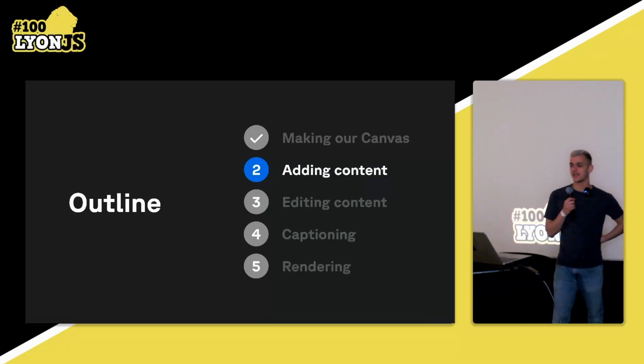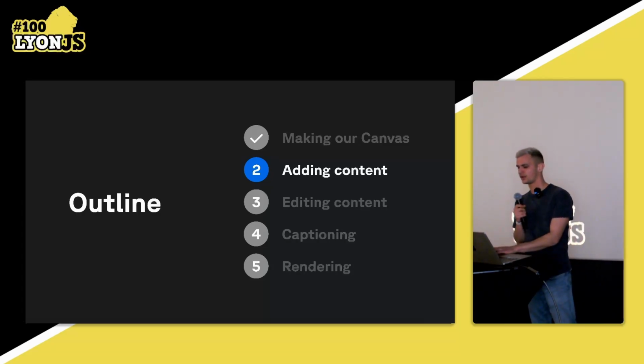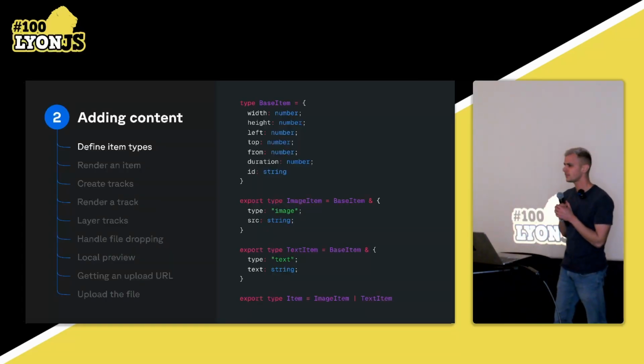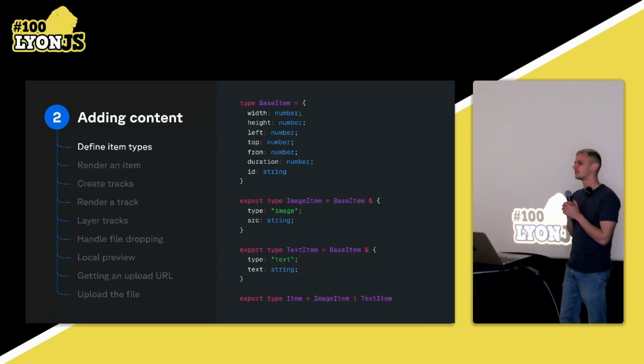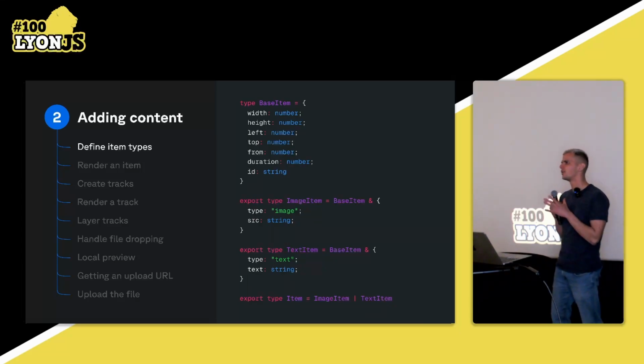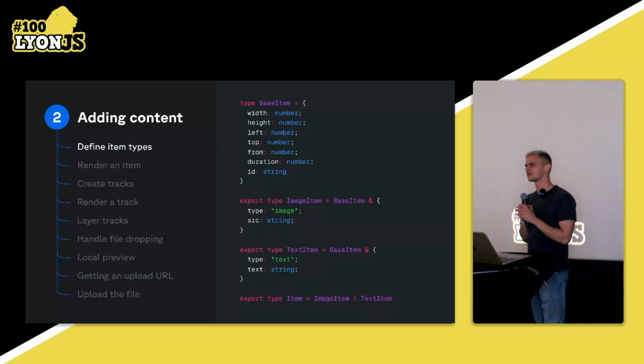Now let's add some content to our canvas. I recommend that you create a system that works somewhat like this: that on your canvas you draw a bunch of items and they have some properties in common.